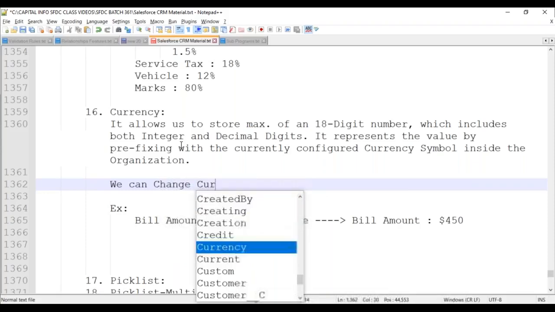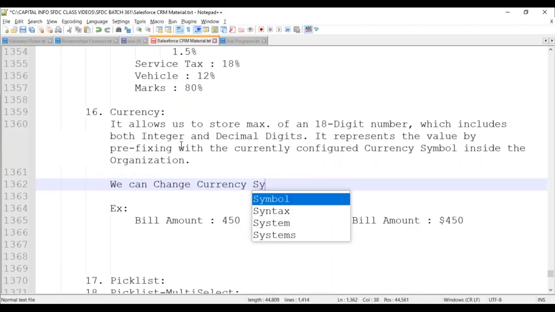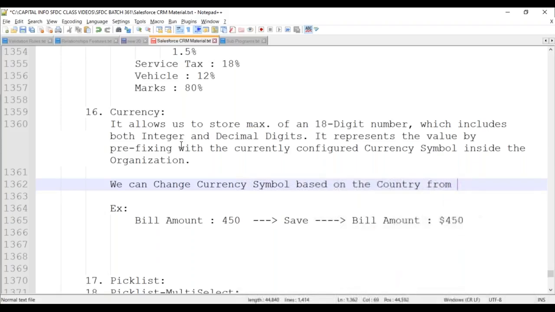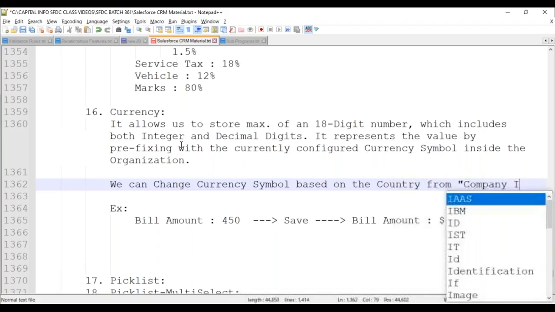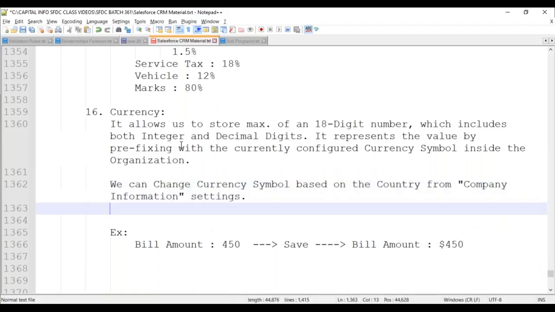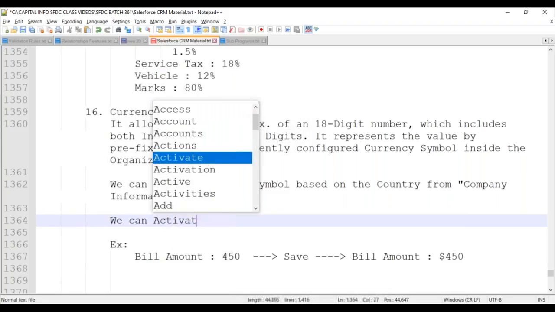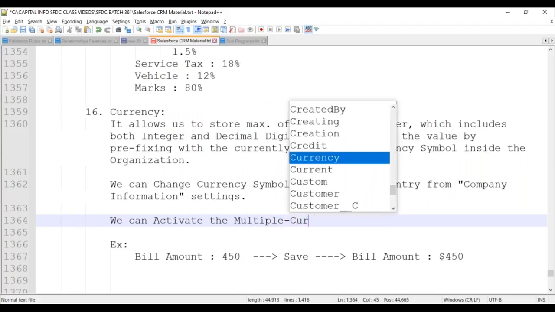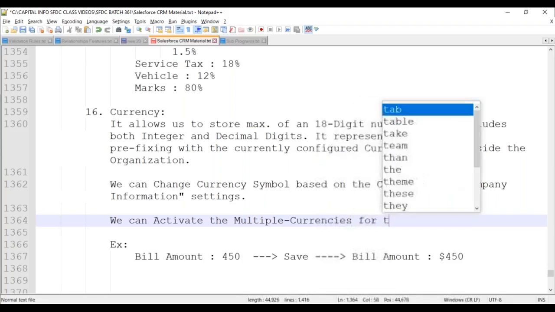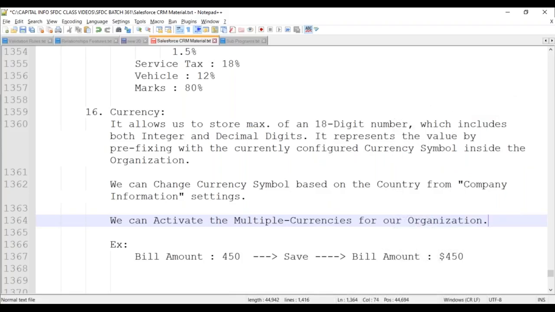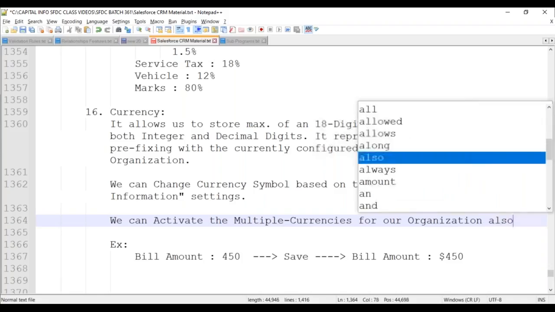We can change the currency symbol based on the country from company information settings. We can also activate multiple currencies for our organization.